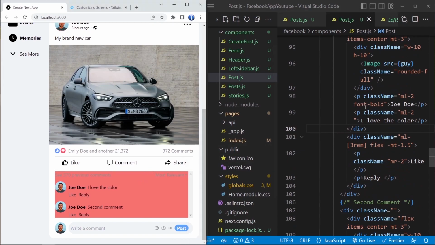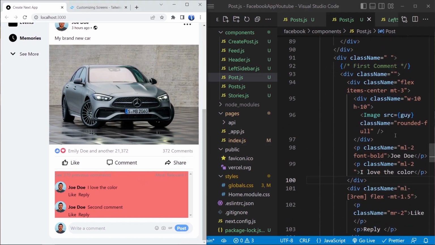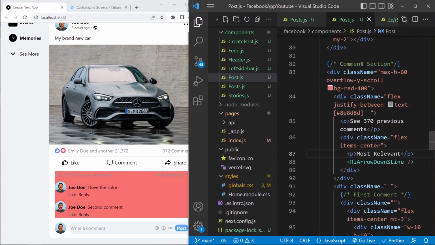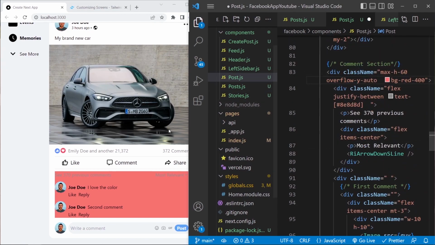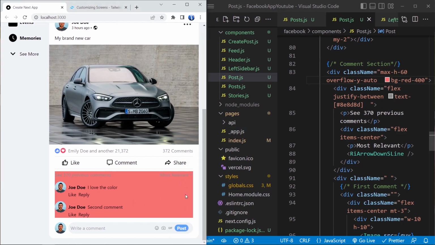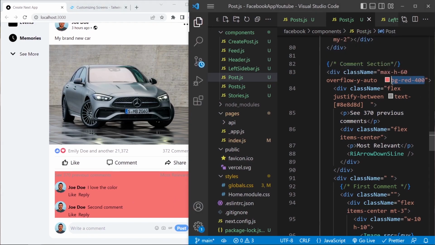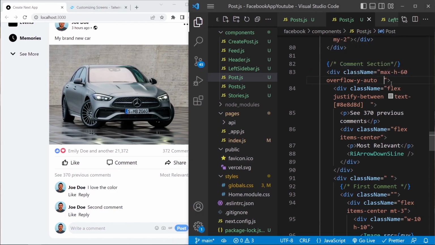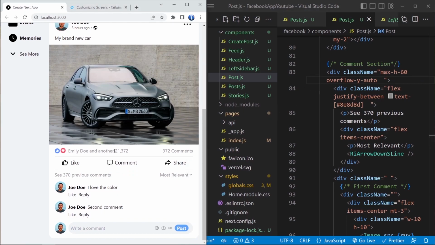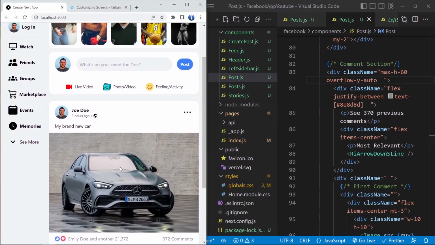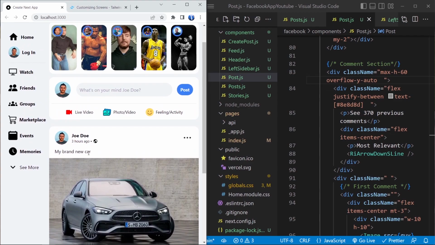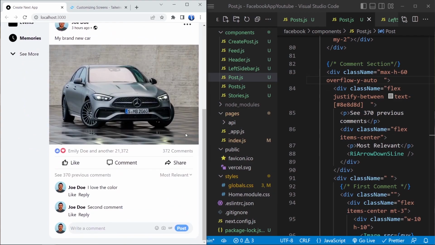and save. Where it says overflow Y scroll right here, we can say auto, and when we don't need the scroll bar, it won't show up. So right now it's not showing up, but if there are too many comments, the scroll bar will appear. Let's delete the background color. And as you can see, we've finished building this post.